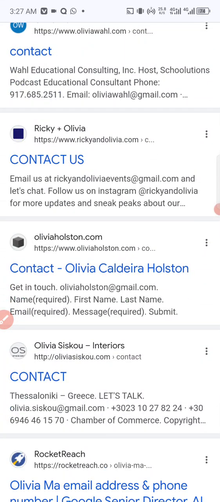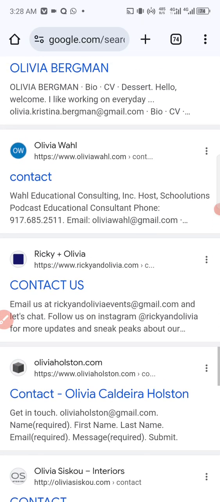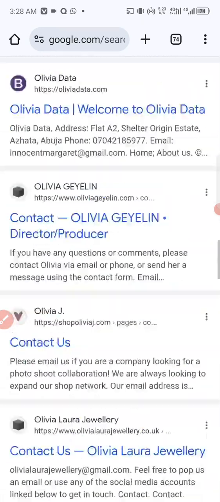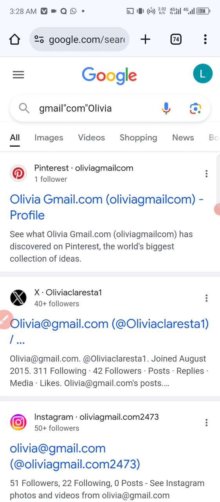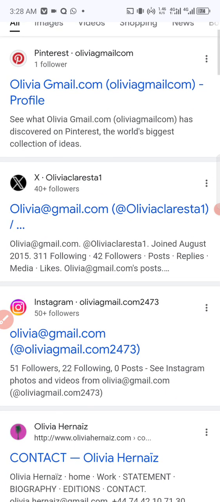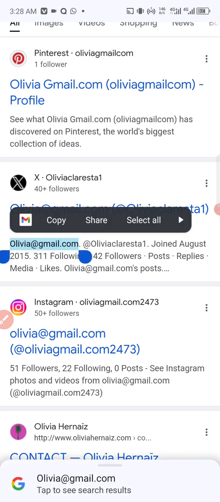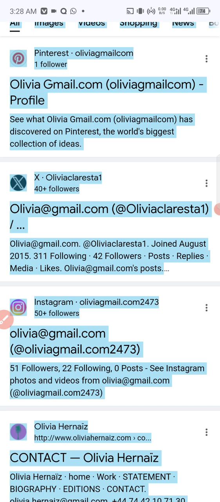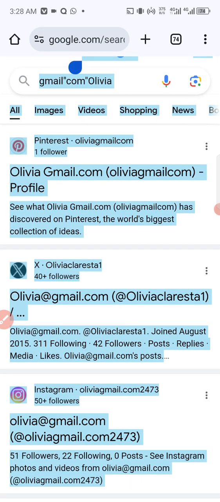Now you can see there are a lot of emails that you can just copy from these platforms. Okay, there are lots of Gmails you can just copy from these platforms, but you are not going to do that. What you're going to do now is click on this, click on select all. Once you select all, make sure you copy.